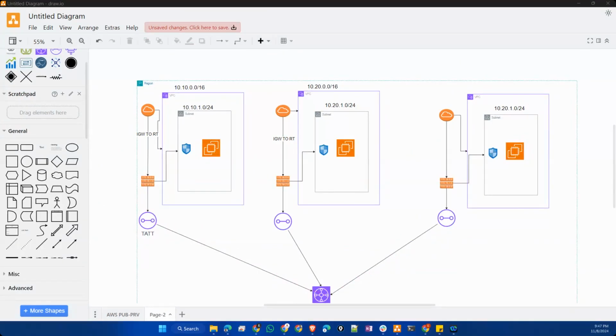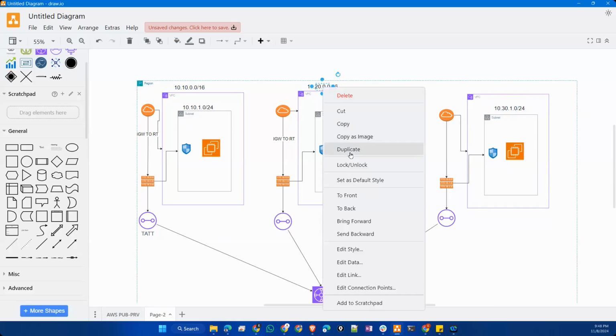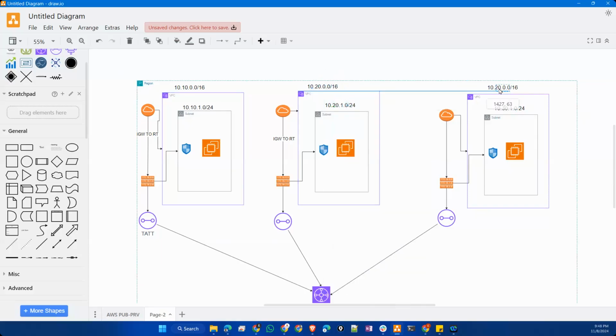Here we are taking 3 different networks. Now here I need to take 30 as the network. Okay, 30 is my network. 10, 20 and 30, 3 different networks. You can take 10.40 network, you can take 10.50 network, you can take 10.60 network also.